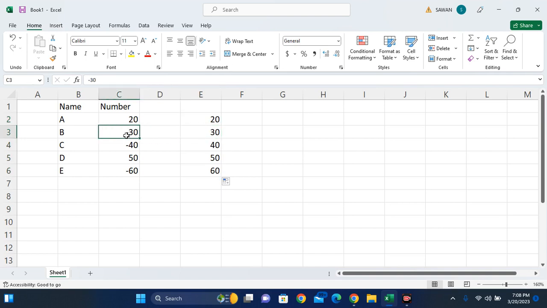The absolute value for minus 30 is without its sign, so it becomes 30. The absolute value for minus 40 is without its sign, so it becomes 40. 50 is a positive value, so 50's output is 50. Minus 60's absolute value is again 60. So this is the absolute function.